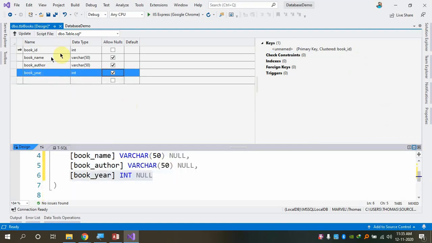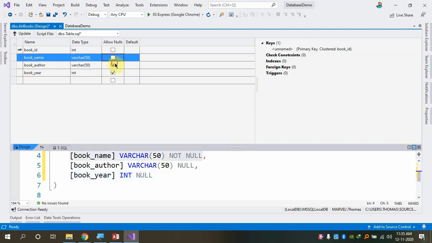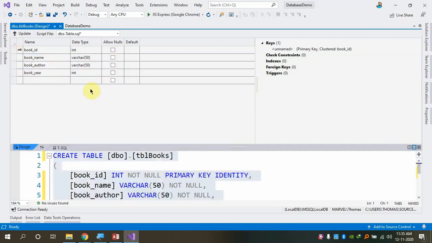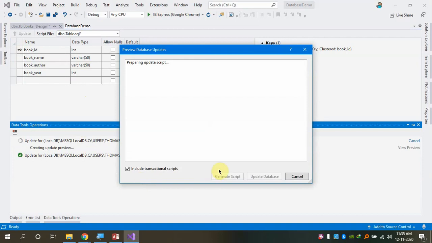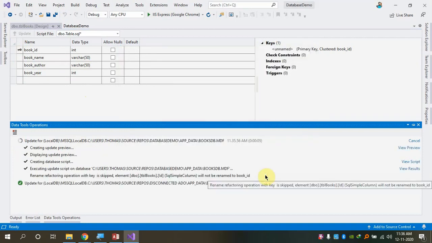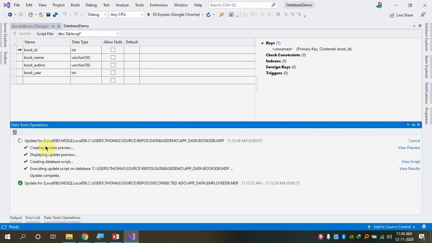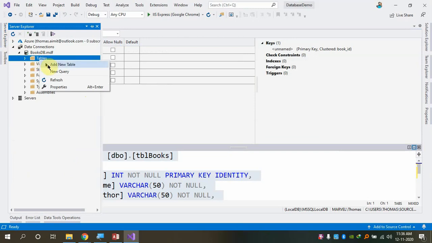Same thing, but only the name is changing. Let me make sure that they are not allowing null. That's it. My table structure is ready. Let me click on update, and then update database. Once the tick mark is ready and my database is updated to this particular project structure, let me go back to Server Explorer and refresh and see if that has come here.